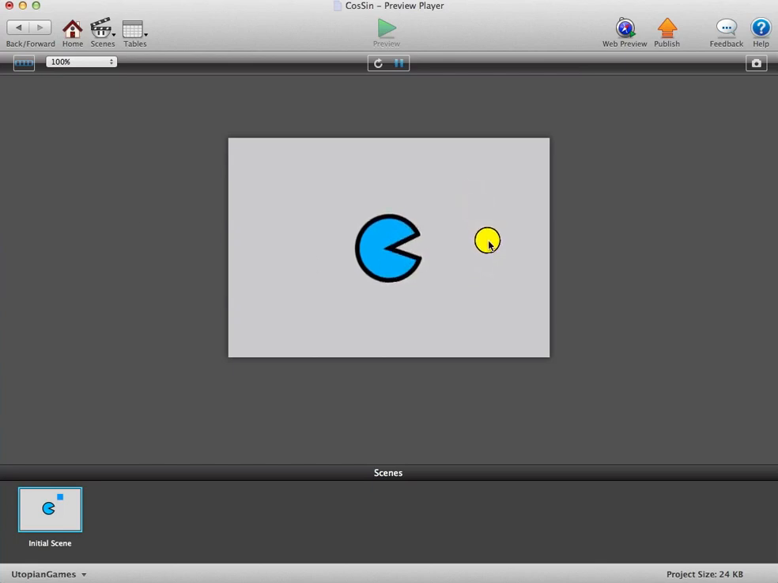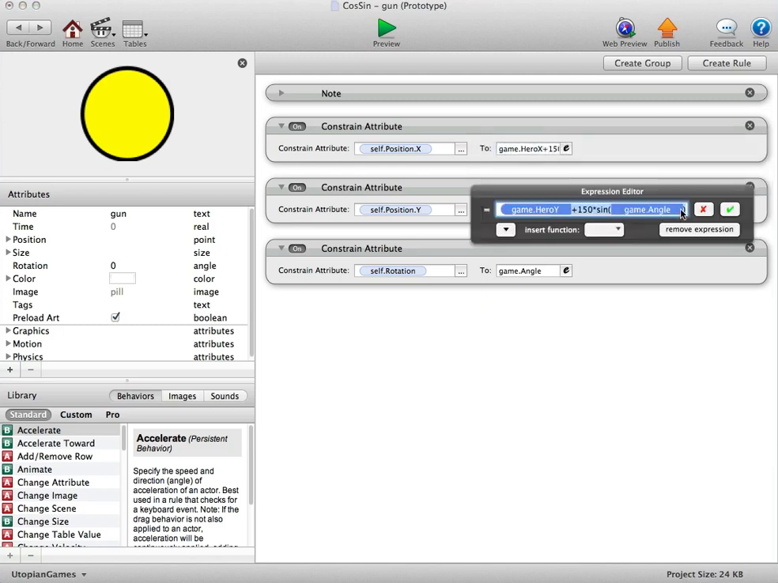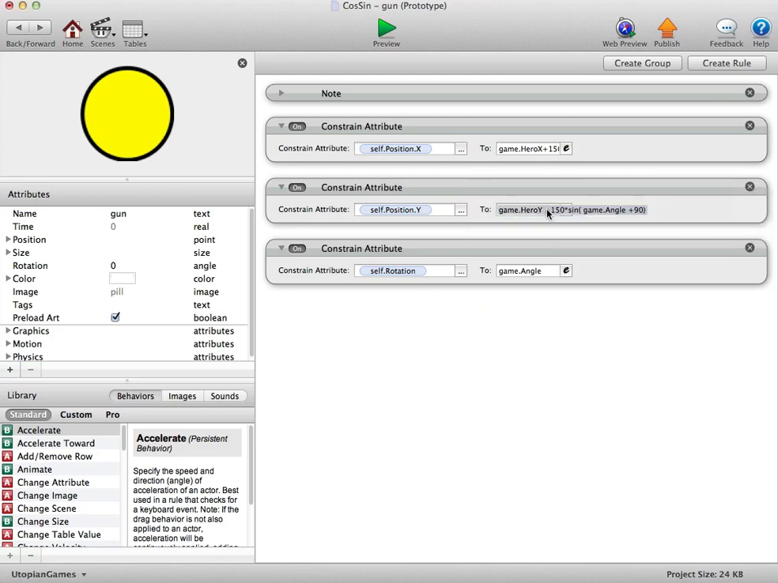But what if we wanted the ball up here? Well, that's where the angle comes into play. And we can do plus 90. You can also use negative numbers. But if you go negative 20, for example, then that's just going to be the same as plus 340. So I'll just stick to the positive numbers so you don't get confused.